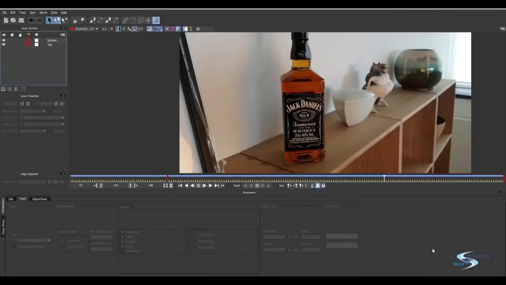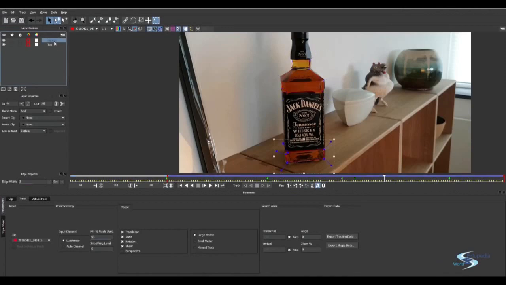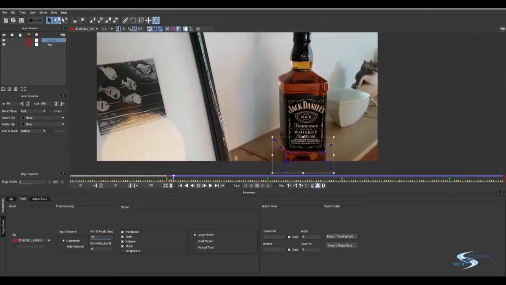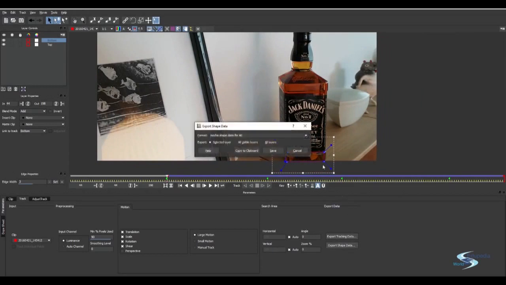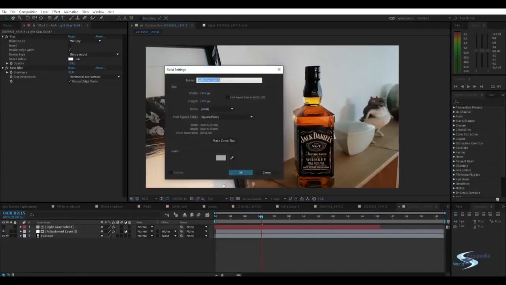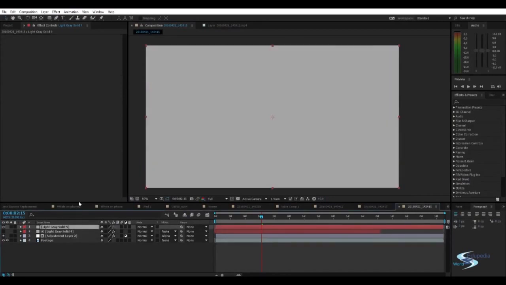If we go back into Mocha and select the bottom, export the shape, export the shape data, and copy it to the clipboard. We can create a new solid and paste this effect onto the solid.